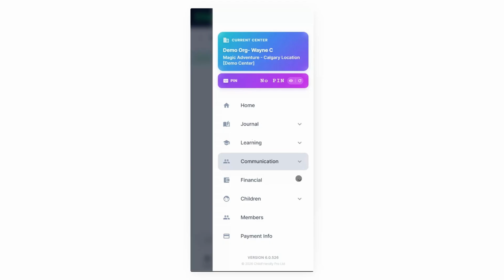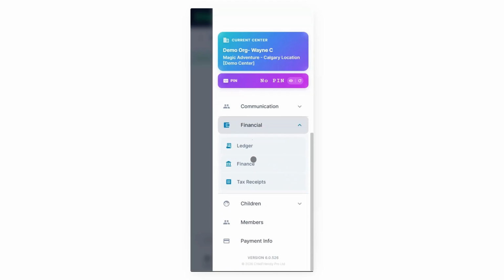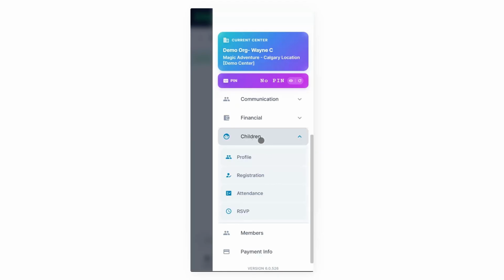The Financial menu tab provides easy access to your tax receipts and your billing setup and balance via the ledger. All invoices and payments are located under the Finance section, where you can view open balances and make payments directly through the portal. Under the Children tab, you'll find registration to review your child's program, or to register for a new one. RSVP to instantly notify the center of any absences, sick days, or no pickup requests. Staff will be notified immediately, so they know exactly when your child doesn't require transport or care. Attendance is used to track their daily records.